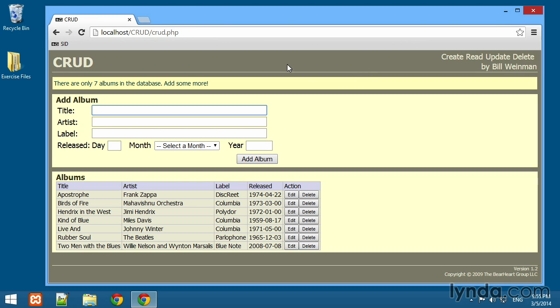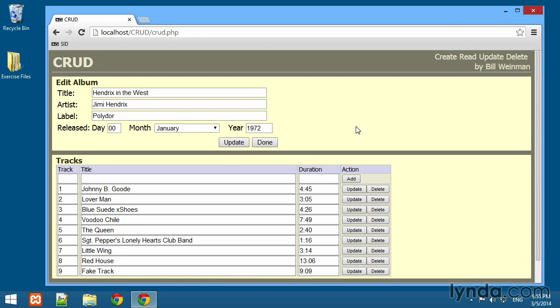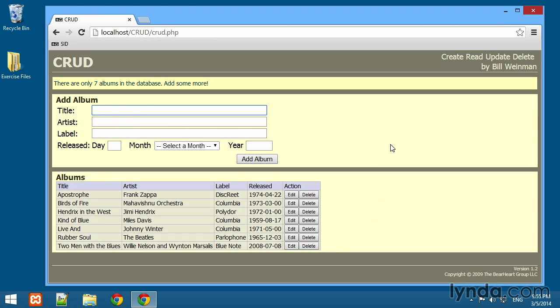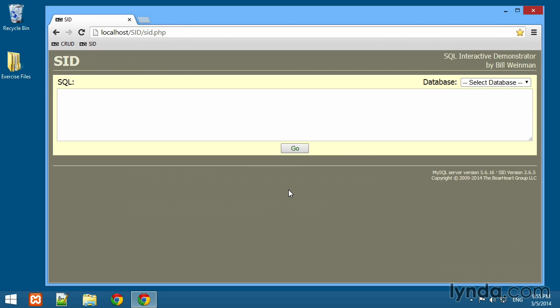And here we have, this is authenticating with the web user, you remember, and it's using the album database. And so if I come over here to this album, you notice there's the tracks in the album, and this application is working as well. And I can bring this down here and I can put it in my toolbar. So I've got CRUD and I've got SID, and I can get to those from my toolbar very easily. So now that SID is installed and working, you have everything you need to follow along with the exercises in this course. So let's get started.